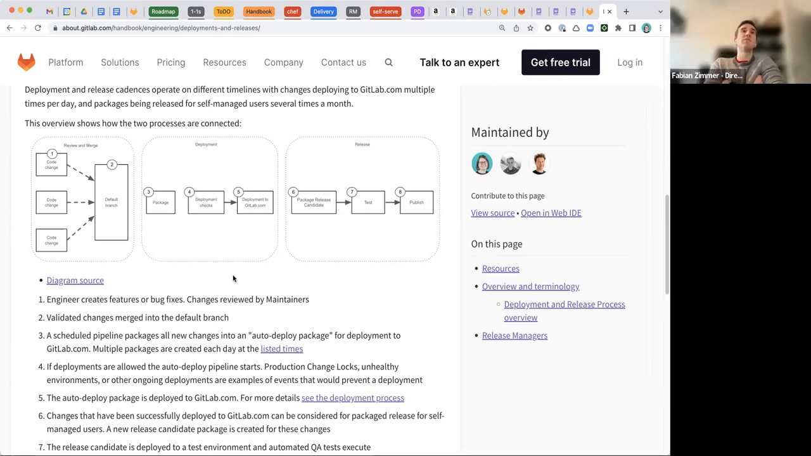I have a question. So let's say you have created a deployment that is running on GitLab.com today. Yeah. And then is there any difference between that package that was deployed to GitLab.com and a self-managed package?